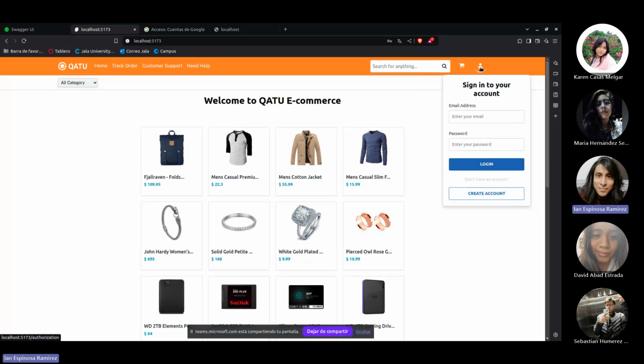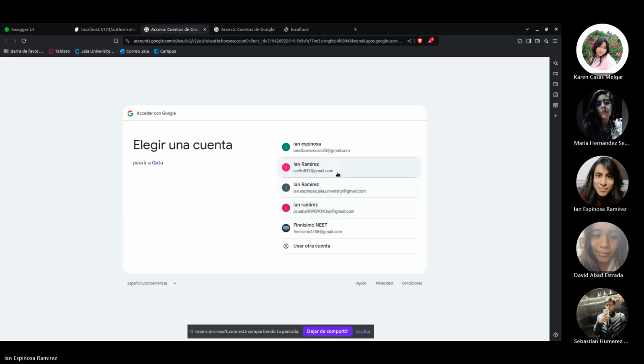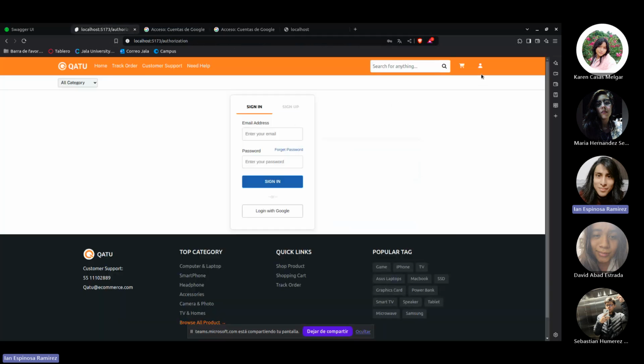Another thing that I would like to show you is, if we click here and check the login with Google, it allows us to create an account, in which we just have to select the user that we want to be logged into, and it's the same page that shows here, just the credential changes. Now, this is for the front end side of the application.